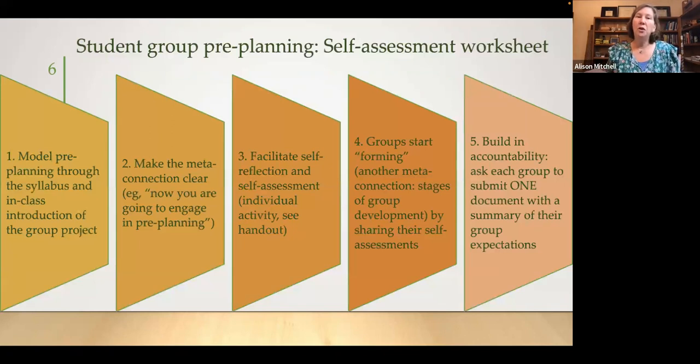Then we engage in student group pre-planning, and this is one of your handouts. There's a handout that's called groupwork self-assessment. The self-assessment I use in the first 2 weeks of the semester, it kind of depends where, but by class four, I have already handed them the groupwork self-assessment. I tell them that we're modeling pre-planning, which is one of the stages of groupwork.